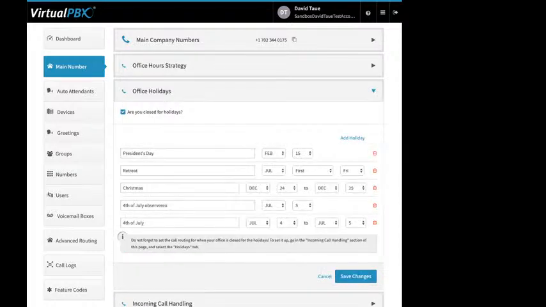Next up, we have office holidays. So here, if you're closed for holidays, put a check mark here. Then over here to the right, an option to add holiday. You've got the options here for single day, date range, and advanced. Each one creates a new row. So first you give it a name, right? President's Day. Choose the month and the date. Right? Date range, like we have down here for Christmas. Give it a name. Give it a start date and an end date. Right? So that way it knows when to restart your system.